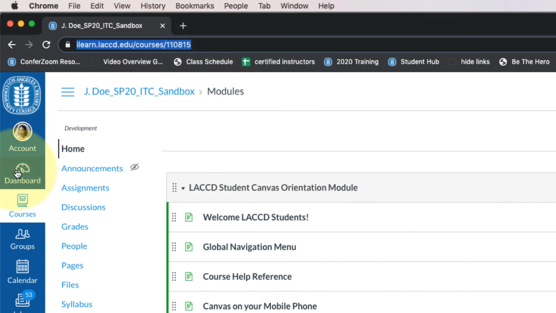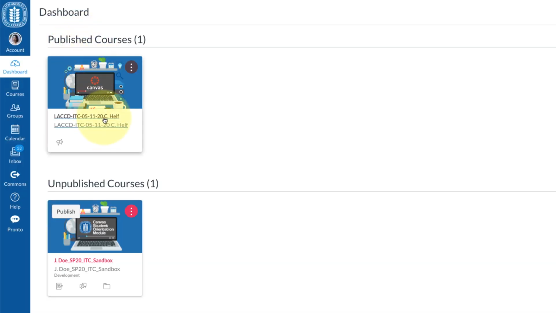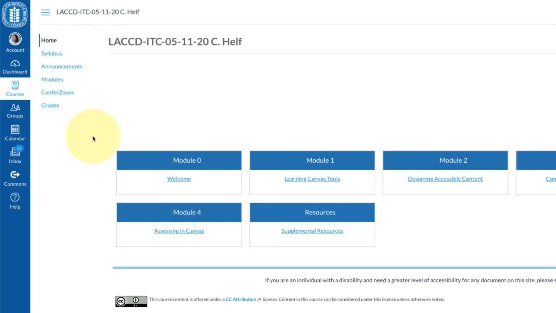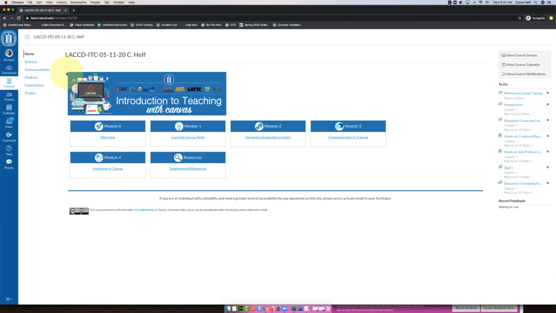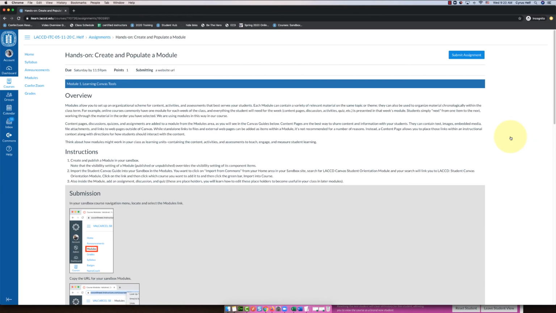Now I can go to the dashboard, and I can click on the other course, which is the LACCD Introduction to Canvas course, and I'm going to find that assignment. I could click modules and go to that assignment, or in some cases you can see on your to-do list on the right, these are all the assignments that you have to do. And here's the one that's create and populate a Canvas module. So I'm going to click on that. That's a shortcut method to get straight to this assignment.